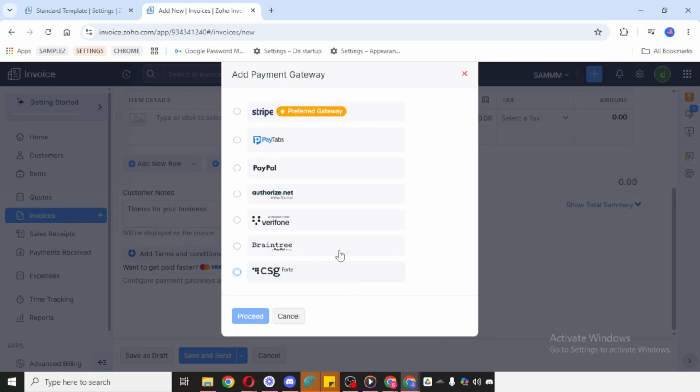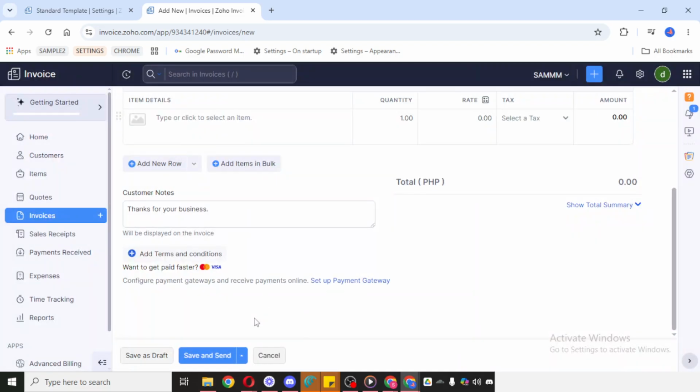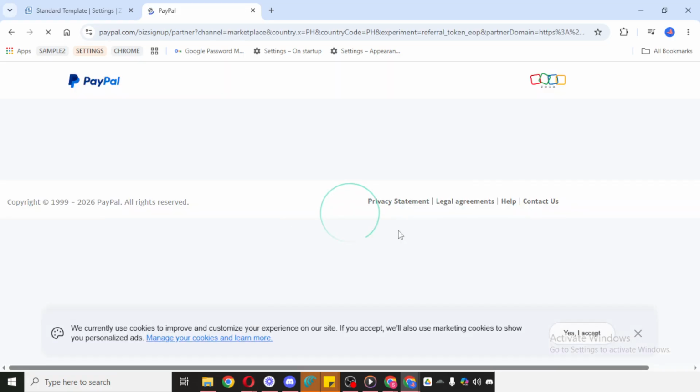This takes you back into the normal invoicing workflow so you can create an invoice and check that everything is working correctly. Next, click Create Invoice. You can now begin entering the invoice details.